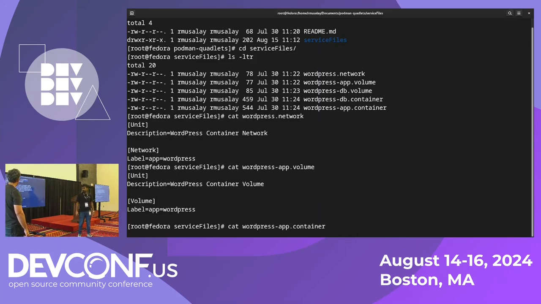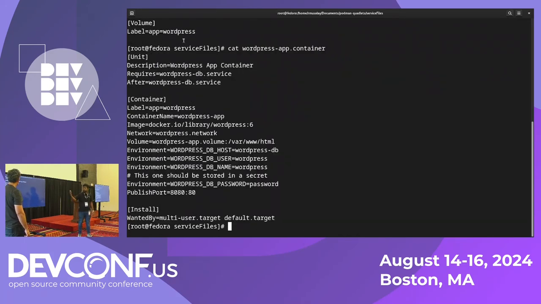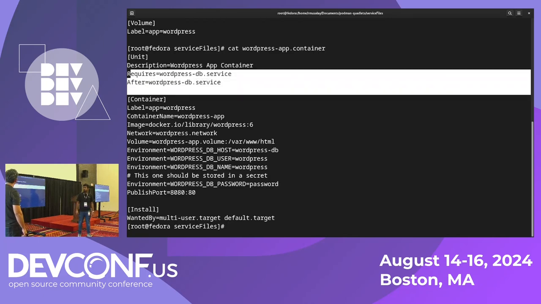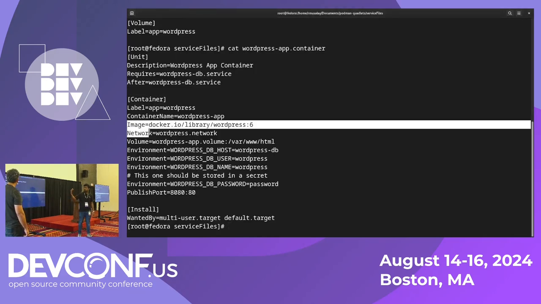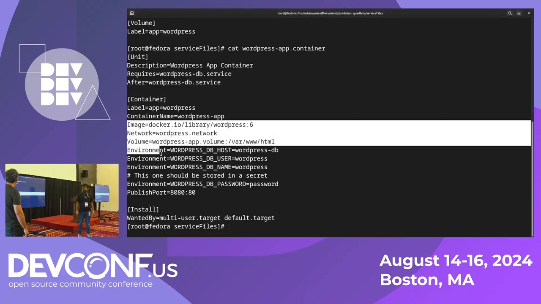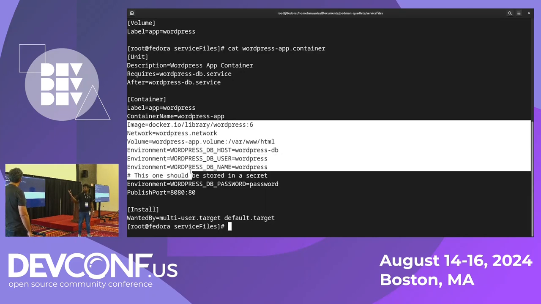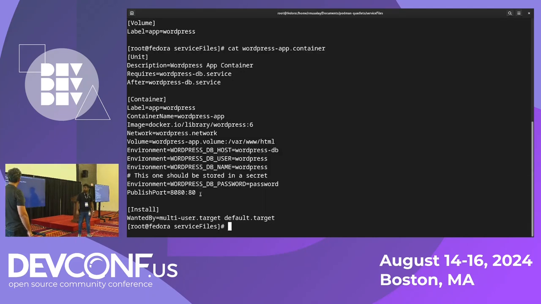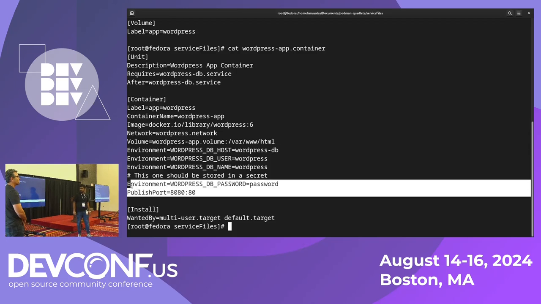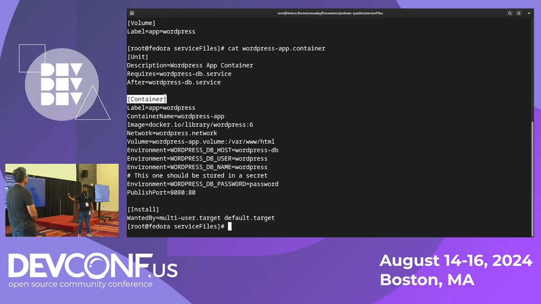Quadlet file. So here, like Yariv was talking, we have the Requires and After. If you work with systemd, you'd know that it'll only run after it finds the WordPress DB service enabled. We also have the image section there, the volume dependency, and also once it starts running, WordPress will publish itself on 8084.